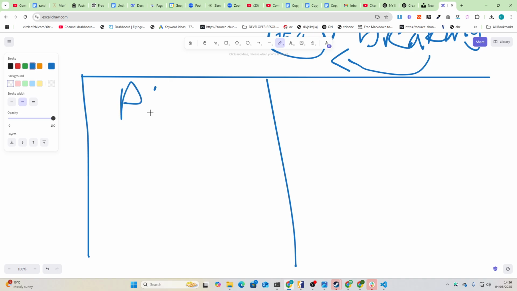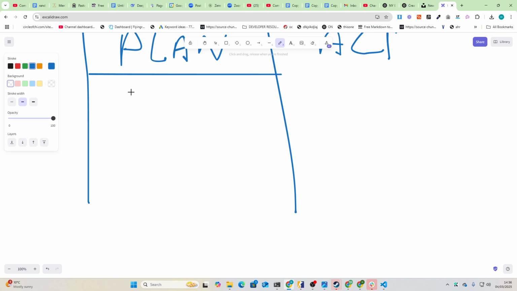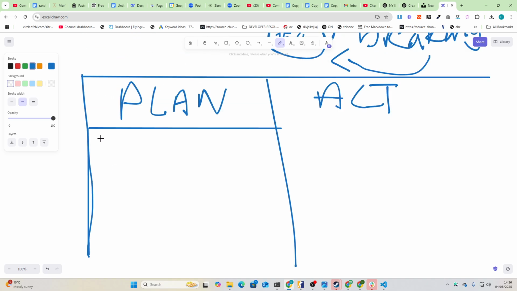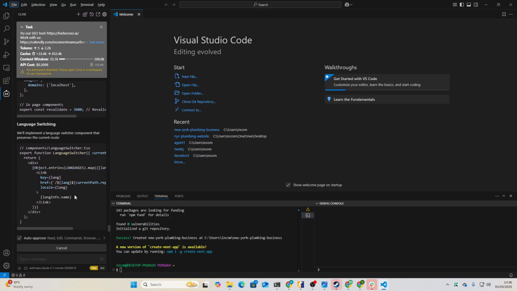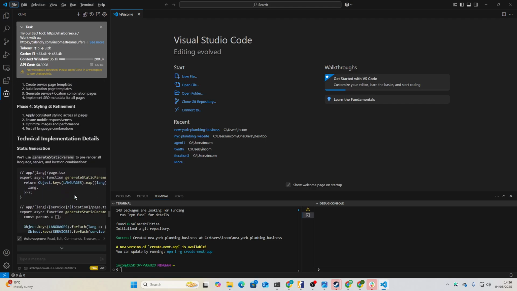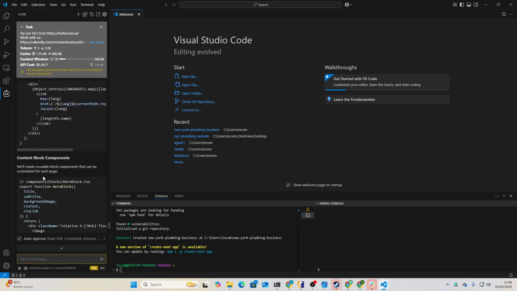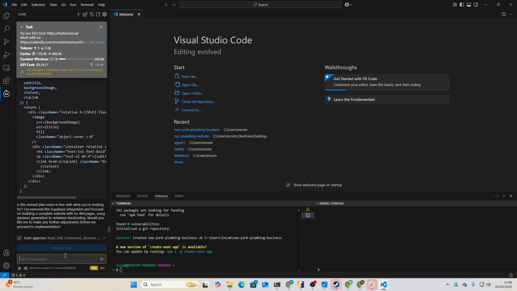You have two options on Cline. You have plan and you have act, okay? I'm going to be really honest with you. The planning is probably the most important part of this, and you want it to understand your project inside and out and exactly what you want. Let it plan for a long time, and only when it's really got a good base of everything. So like it's doing now, language switching, content block components, no 404 pages using dynamic generation to minimize hard coding. Perfect. So I really feel like it understands now what I want it to do.